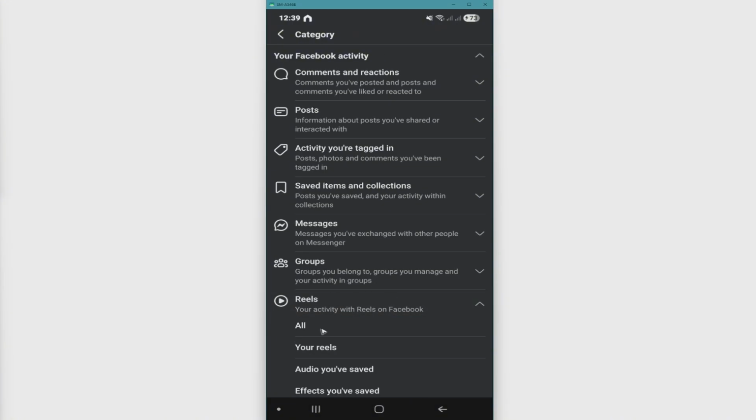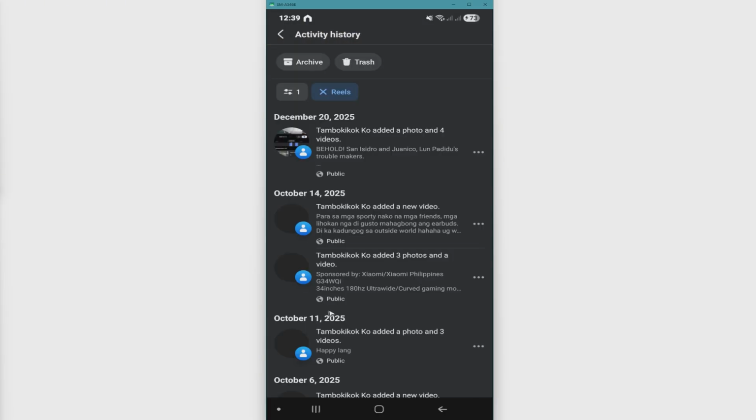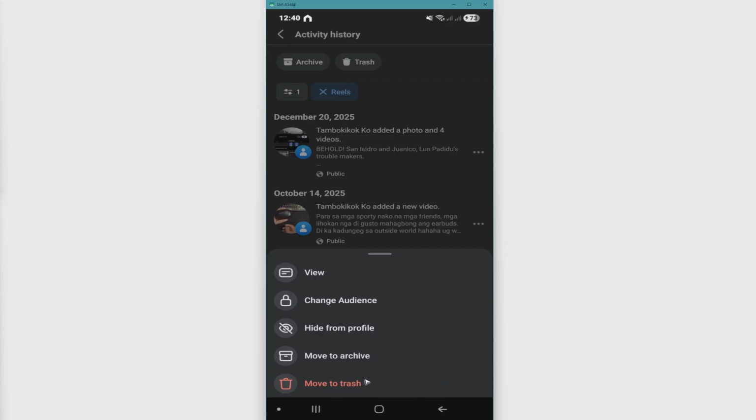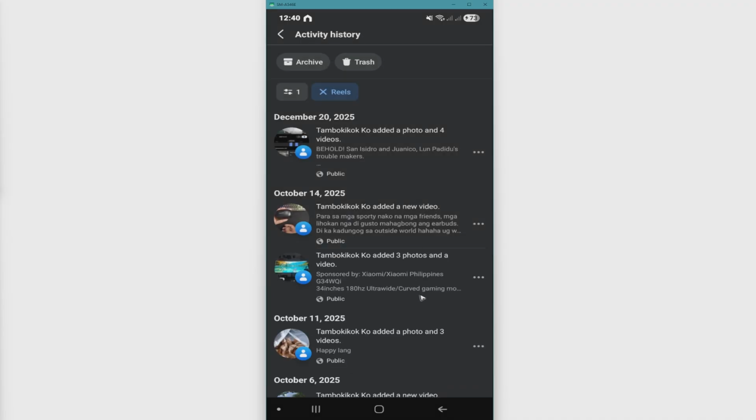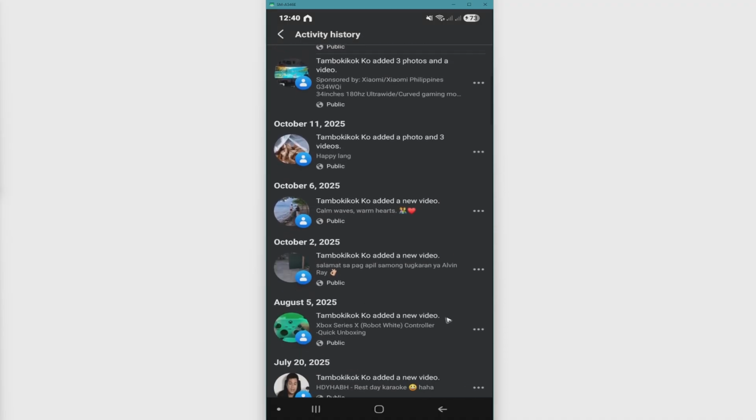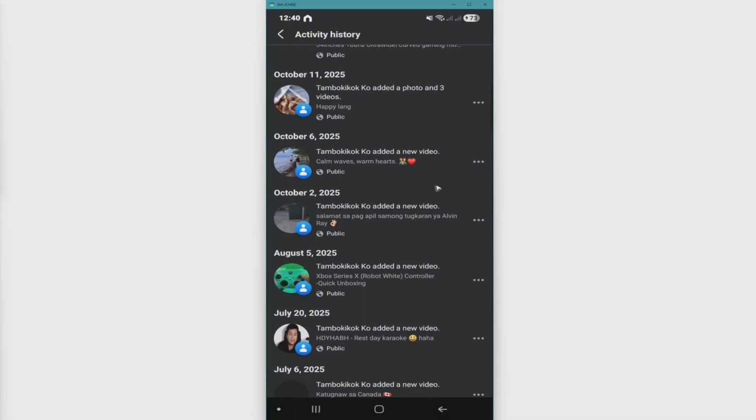Tap on it, all or your Reels. I'm going to tap on all. Now what you've got to do next is just tap on the three dots beside a video and tap on move to trash. Do the same thing to every video that you want to hide or delete right here.